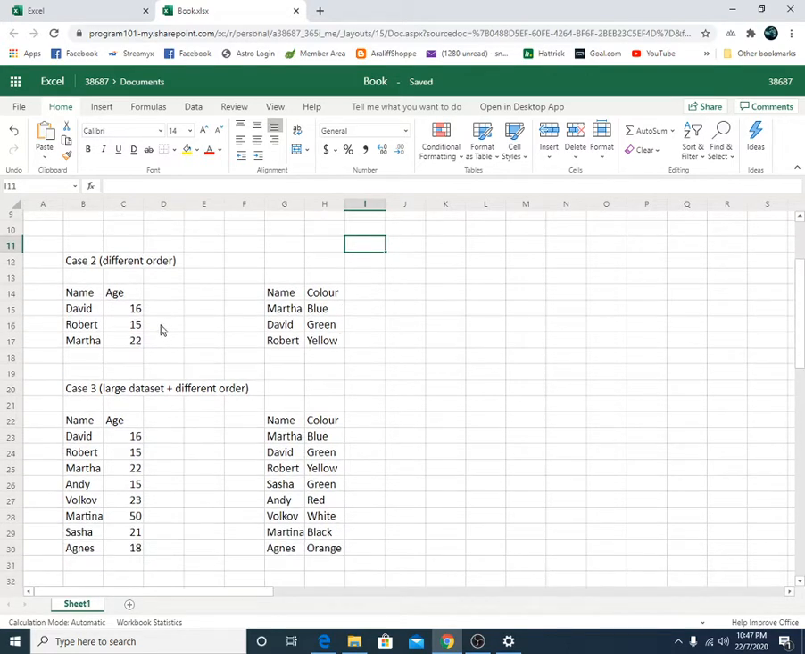For the second case, let's say we have the same set of data but they are in a different order. For the first table we have David, Robert and also Martha. However, in the second table they are in a different order, starting with Martha, David and also Robert. Because the data set is quite simple, only 3 people, normally we just copy and paste, making sure that they are in the correct order. So David, he likes green. Robert, he likes yellow. And Martha, she likes blue.